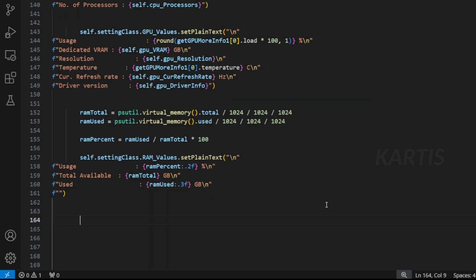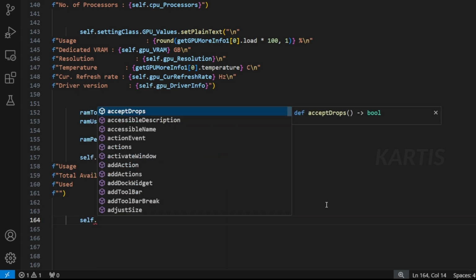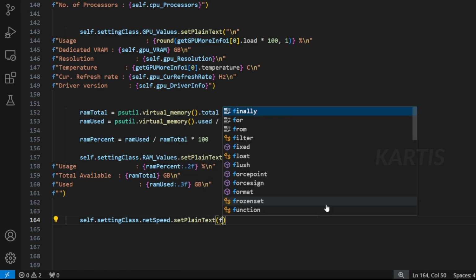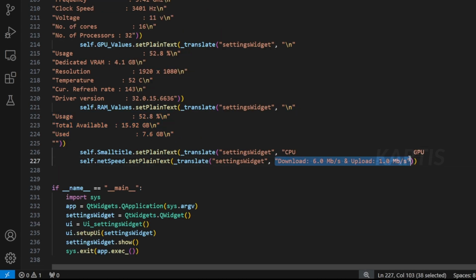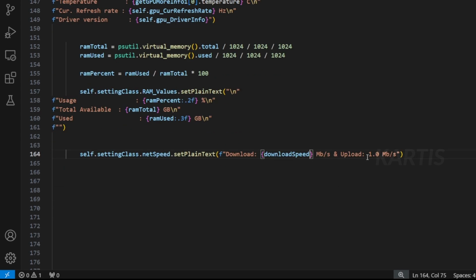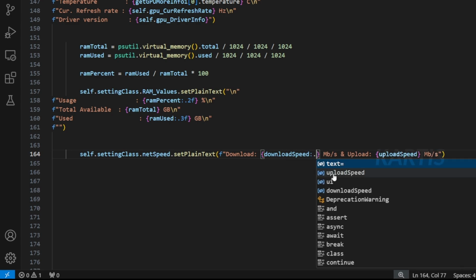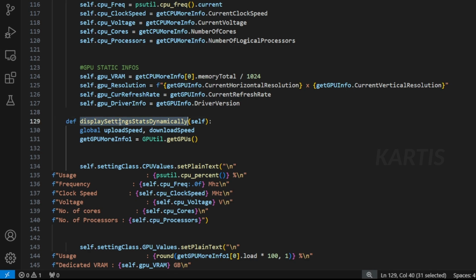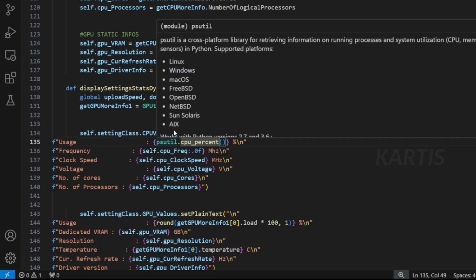Okay, now we set the network speed variable. We go self.settings_class.net_speed.setPlainText. We go with the F query, and let's copy that up. Here it says download and upload. Just copy the same, replace the F here. This will change this 6.0 into download speed, which we have imported here from the global variable, and also the upload speed to upload speed. We'll make sure we cut short this variable to a single decimal float. Okay, that's cool.